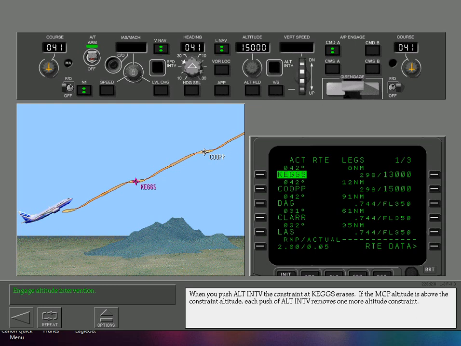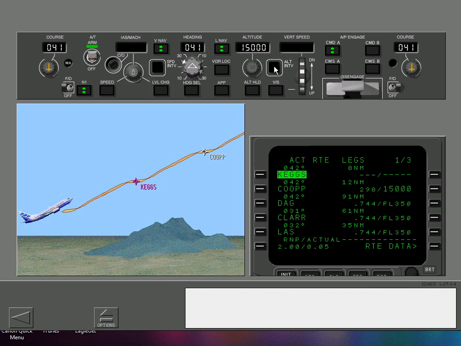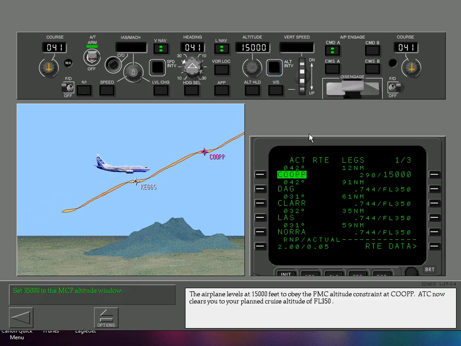When you push altitude intervention, the constraint at KEGS erases. If the MCP altitude is above the constraint altitude, each push of altitude intervention removes one more altitude constraint. The airplane levels at 15,000 feet to obey the FMC altitude constraint at COUPE.